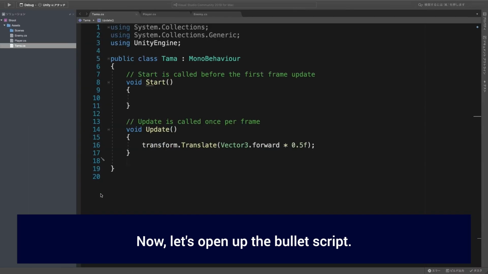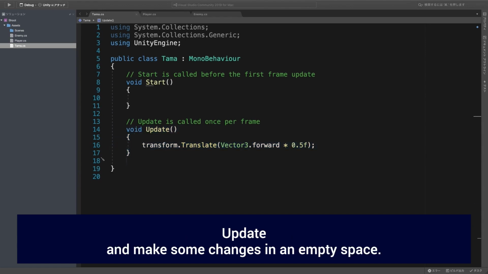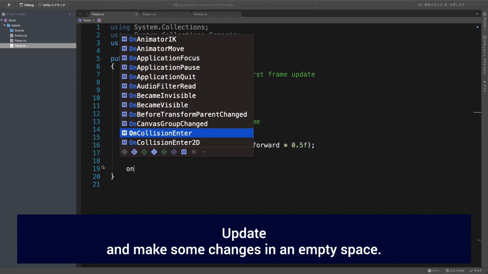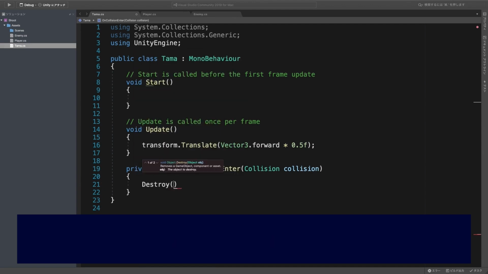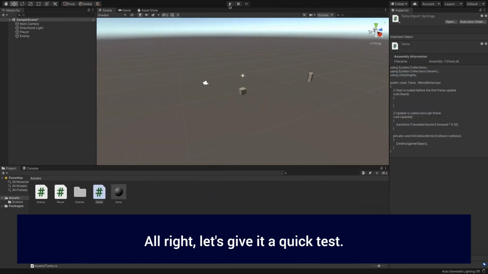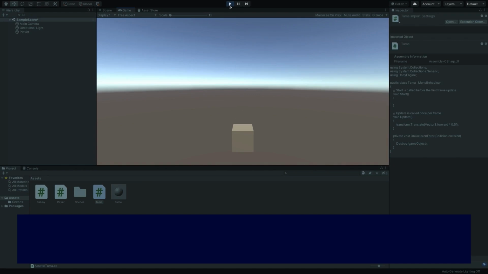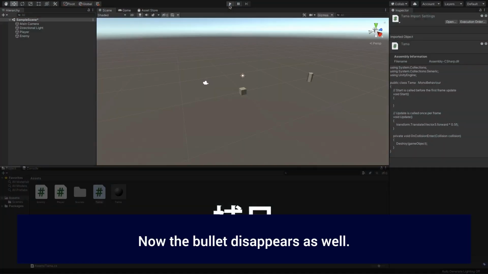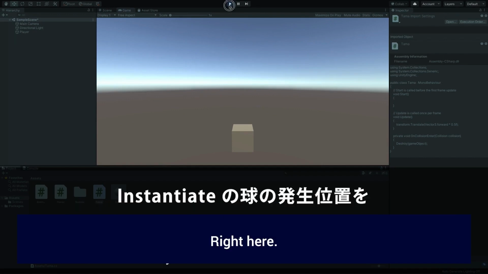Now, let's open up the bullet script. It's pretty much the same as with the enemy. Let's go to the void update and make some changes. In an empty space, let's add on collision enter and then destroy. Here, it's the game object. When it collides, it disappears. Alright, let's give it a quick test. Okay, now the bullet disappears as well. Right here.